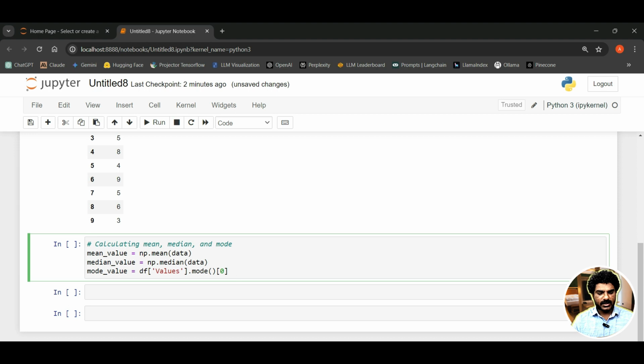In this particular step, I'm writing the logic for calculating the mean, median, and mode techniques, right? As I told, mean and median will be calculated by the NumPy library, and the mode will be calculated by using the pandas data frame. That is why if you see the mode value, it is using the pandas data frame. So let's run this.